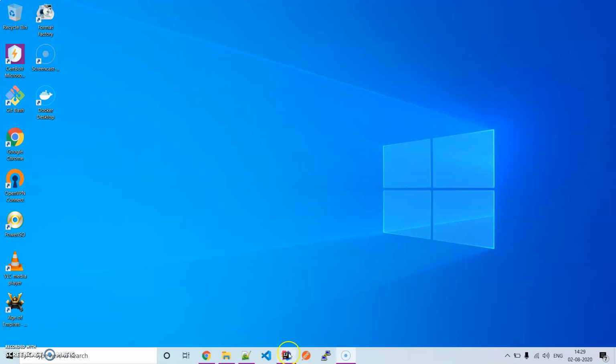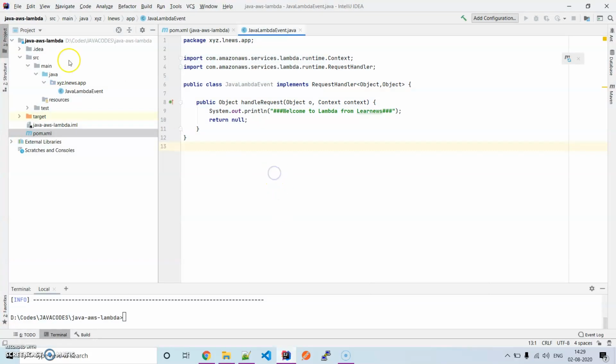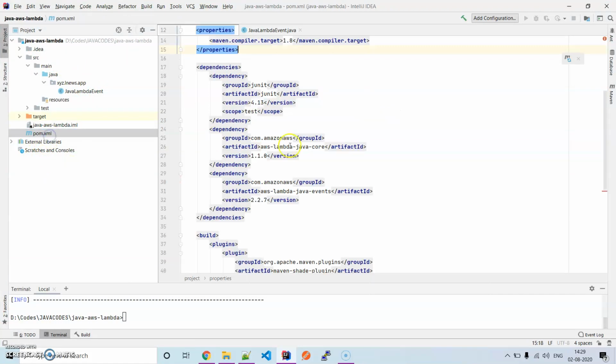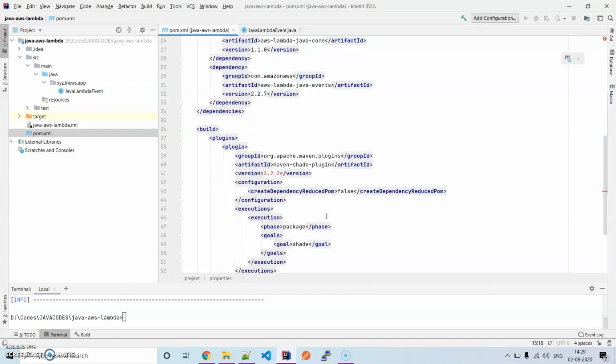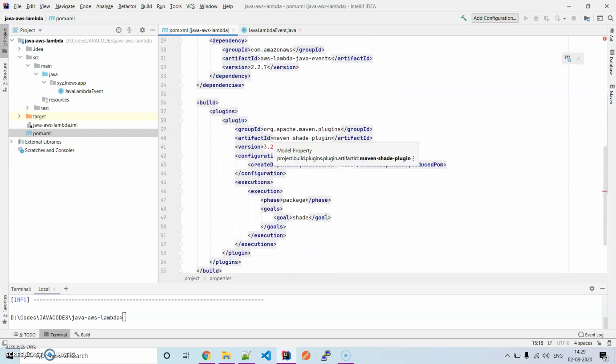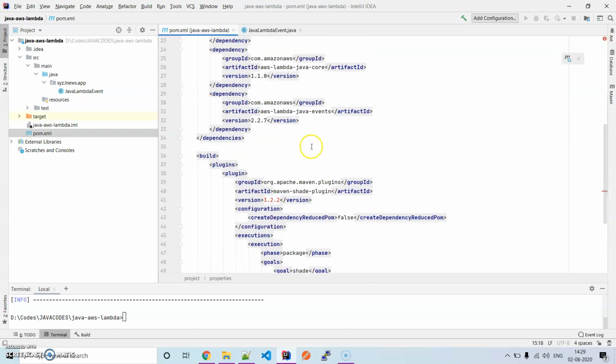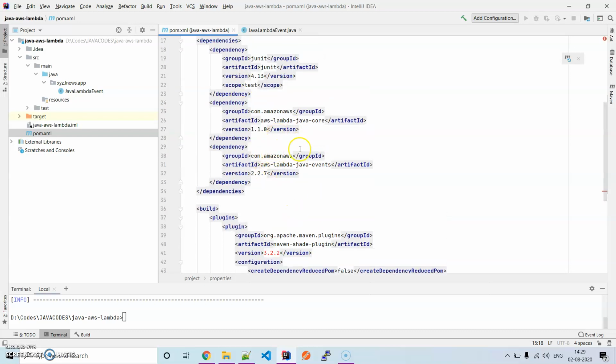Let us quickly come on to the IntelliJ Editor where we have written an AWS Lambda event class. This particular piece of code has a dependency on AWS Lambda Java Core version 1.1.0 and AWS Lambda Java Events version 2.2.7, and I have utilized the Maven Shade plugin, which will be used for the dependencies added here for AWS core.